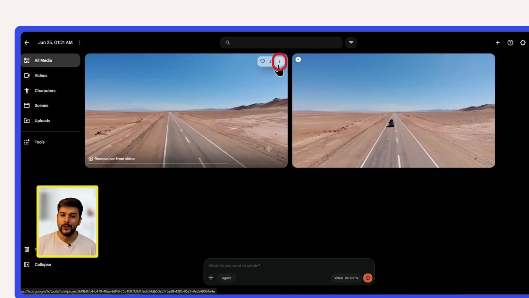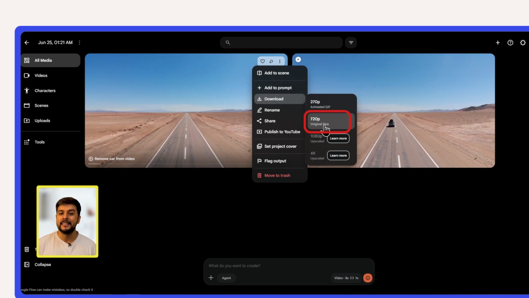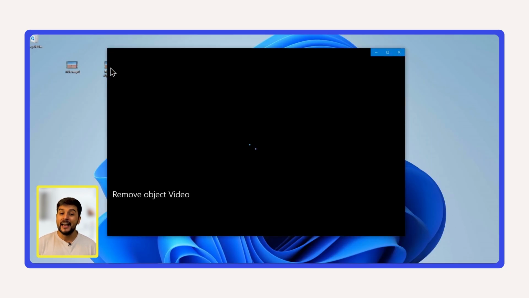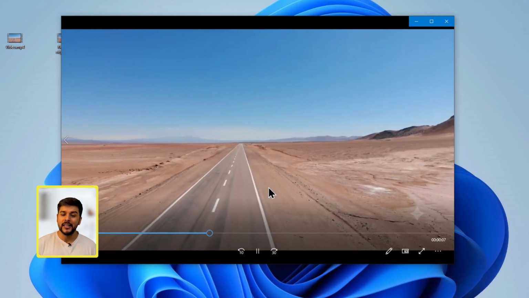To download the video, click on the three dots on the generated video, then click Download. Your edited video will now be saved to your computer. So that's how you can remove unwanted objects from videos for free using Google Flow.